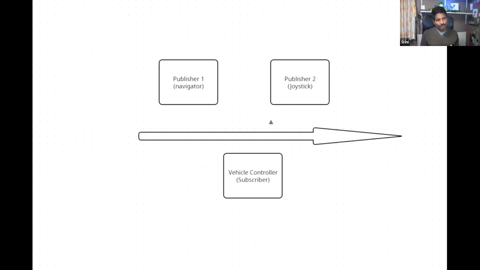You could also make the subscriber do the thing, in the sense that you can add a field in the message saying who is sending it, either the navigator or the joystick. And then in the subscriber, you can say, okay, if it's a joystick, then don't listen to the navigator message, just skip it. So that's doable, but we chose to implement it on the publishers.